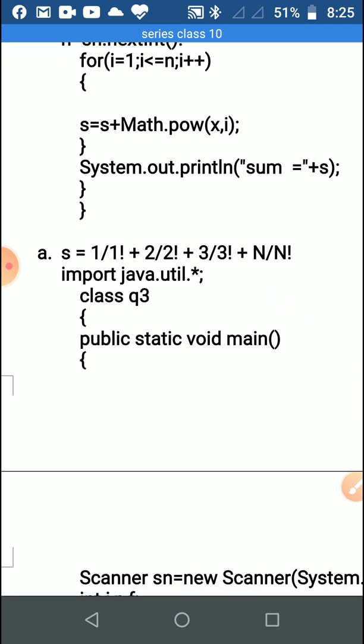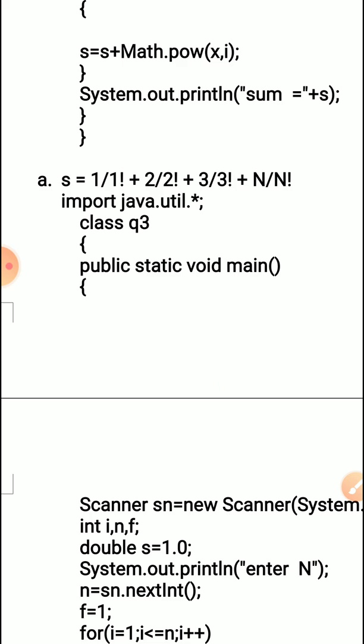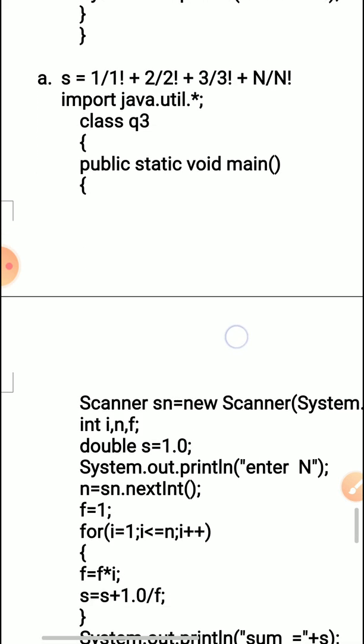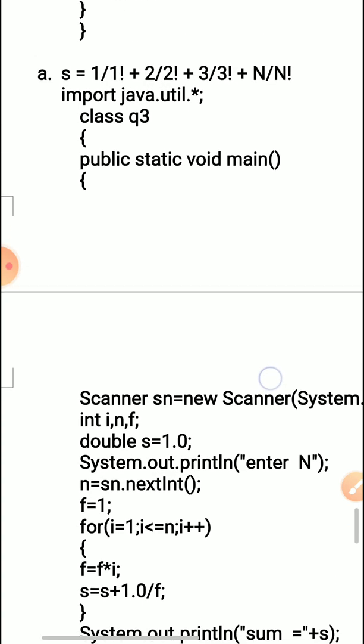So the next question, 1 upon 1 factorial plus 2 upon 2 factorial plus 3 upon 3 factorial. So factorials of the natural numbers. So we have to find the factorial, and the number of terms is to be taken as input. So here the number of terms is taken as the input.